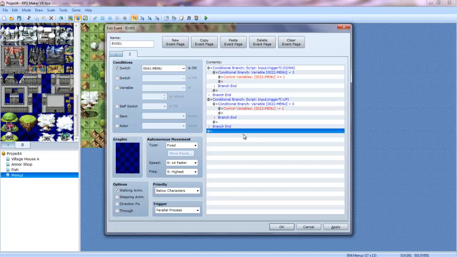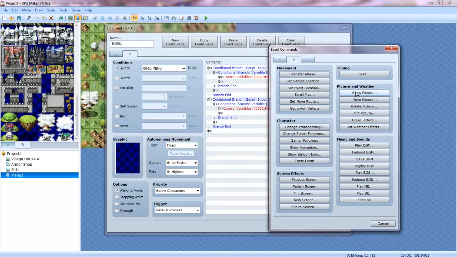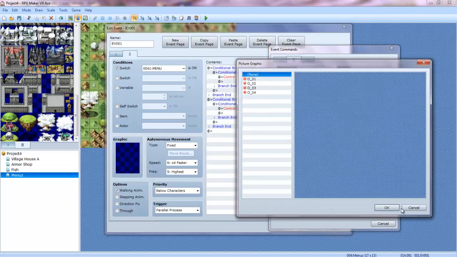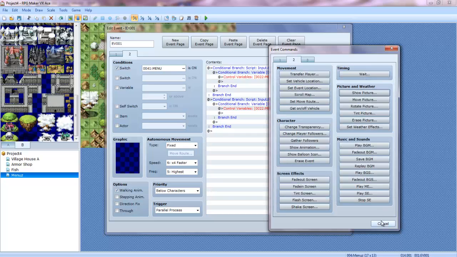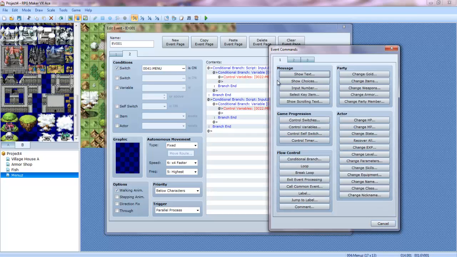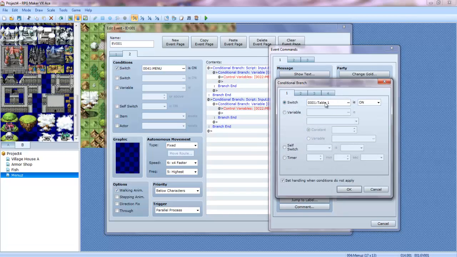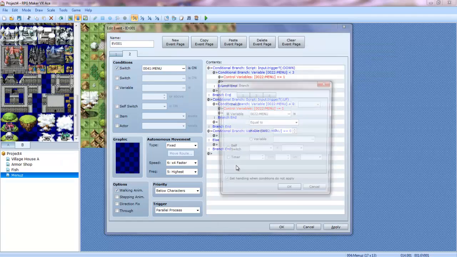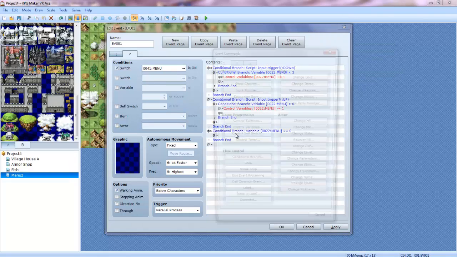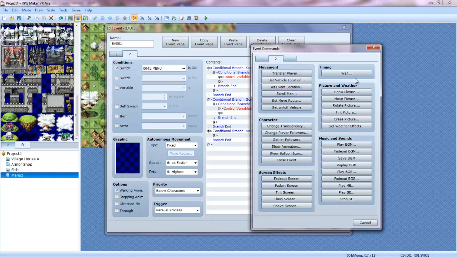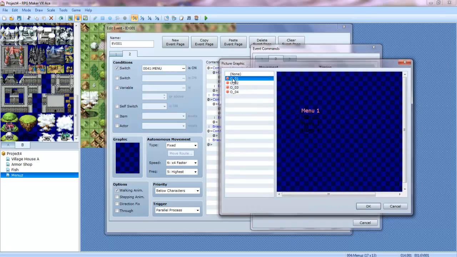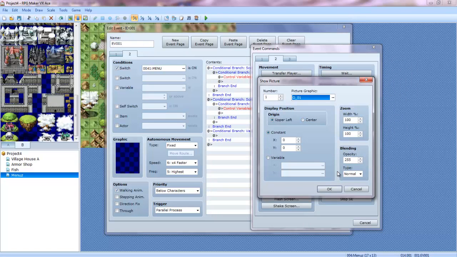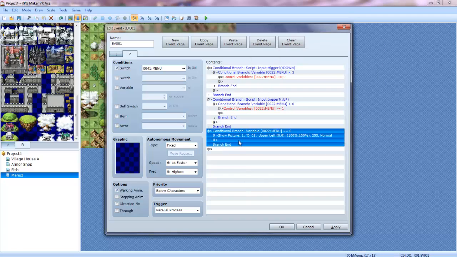Continuing on, we want to do show picture. Oh wait, we're going to do conditional branches to show the pictures. Sorry guys, it's been a really long time since I've done something like this. Conditional branch, variable menu is equal to 0. Uncheck the set handling. You're going to do show picture, and it's going to show the first selection. Opacity is 255. All the stuff is default.